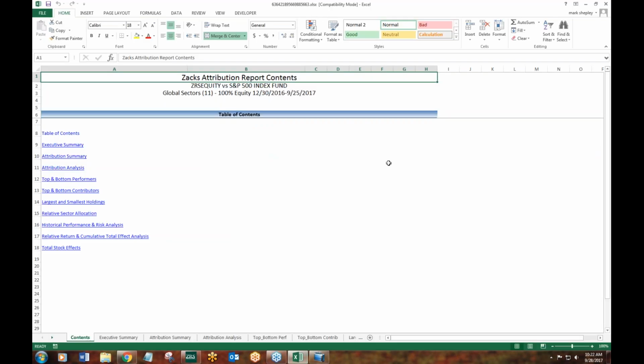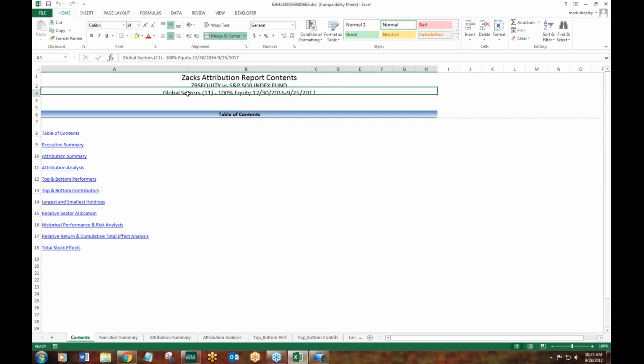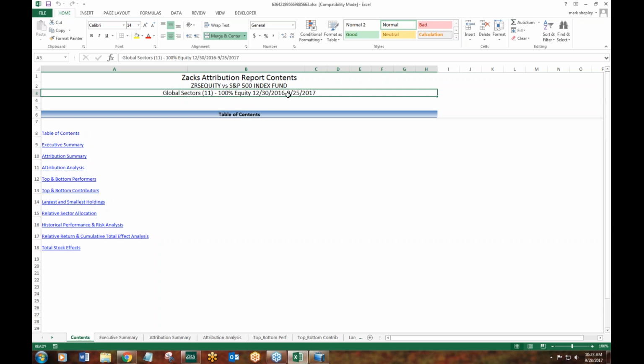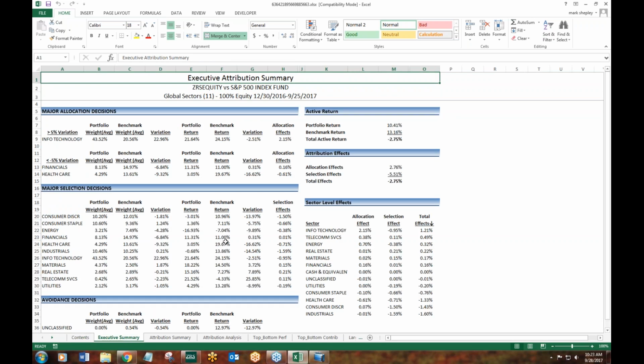I already have this generated right here. So again, you'll see the different predefined information that you had set before. We have our portfolio, our benchmark, what we're diversifying it by, and then the time frame we're analyzing it against. This is going to generate a multi-tab Excel report. So in here we have the Executive Summary tab.